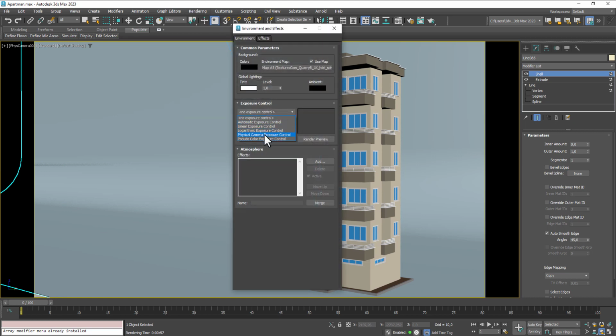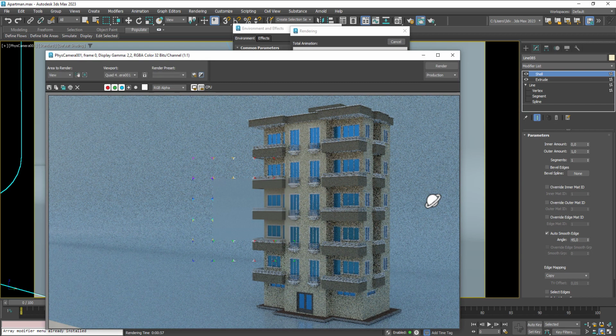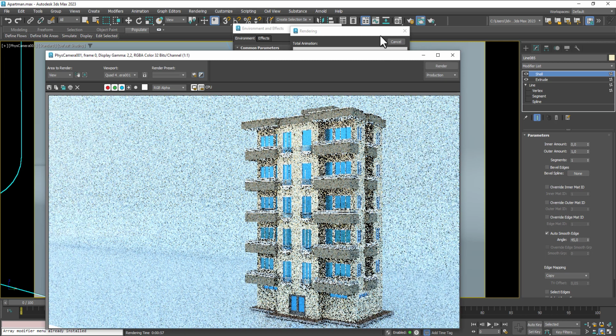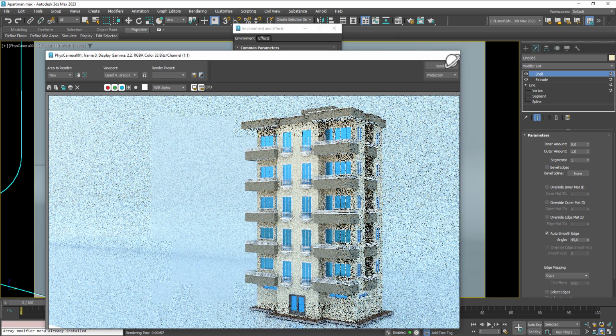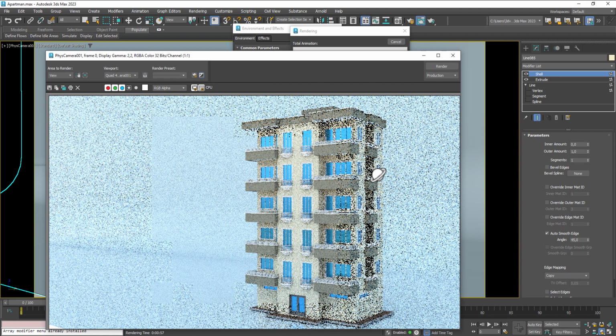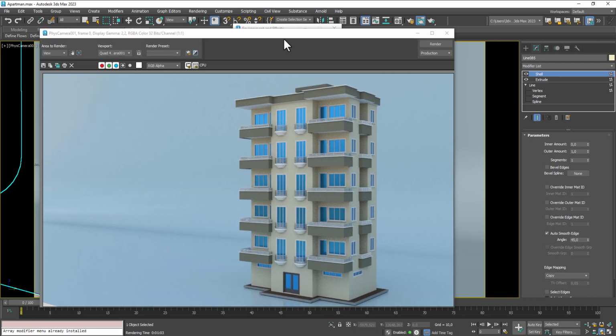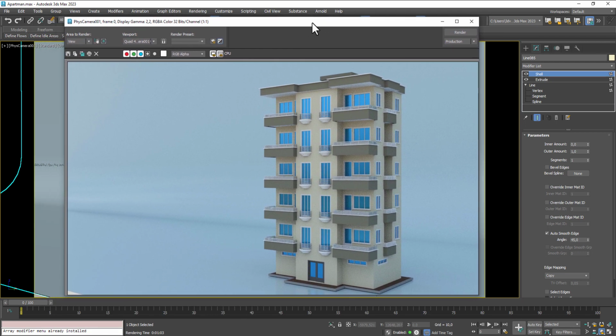And finally, maybe we can add exposure control. Maybe, yes, maybe 7 and Shift Q. It's too much. We can control lighting, maybe 1.5 and Shift Q. Yes, result is perfect as you see.